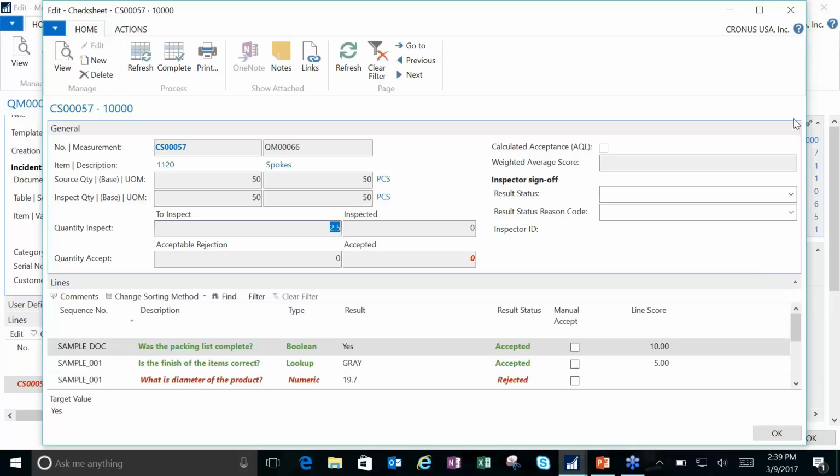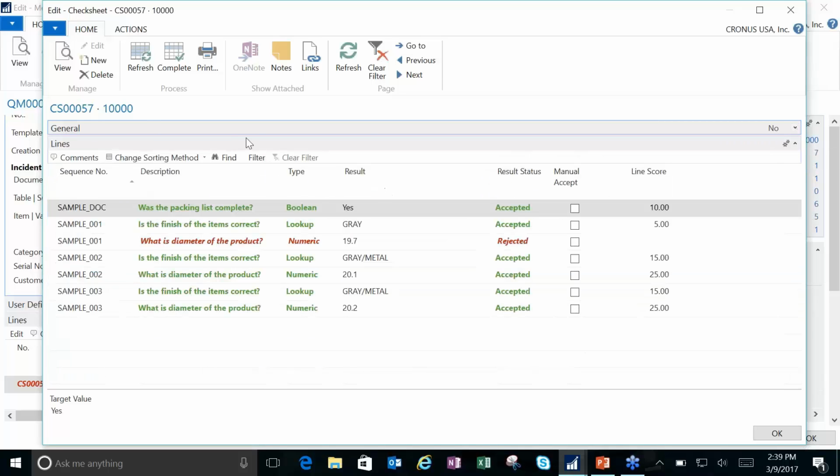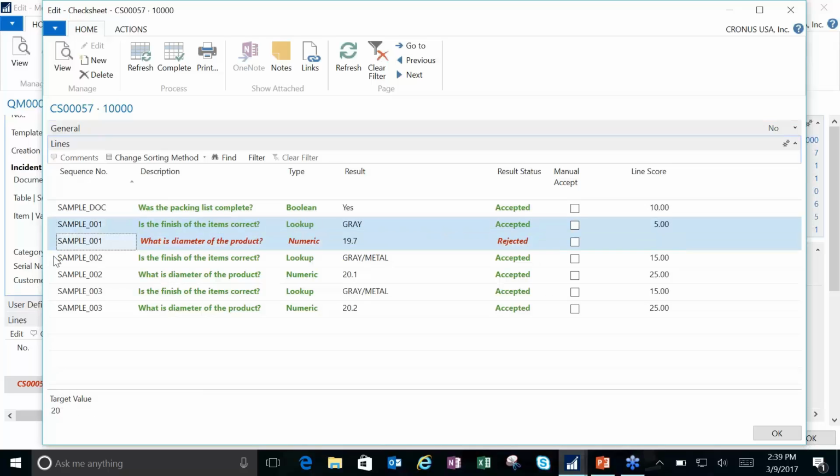When I expand my questions out, I like to get rid of my General tab so that I can see a big bulk of my questions right off the top. Here we go with my packing slip list complete. Because it's a document question, I've only got it once. And then down below, I have the 2 questions for each of the 3 items that I'm going to sample.